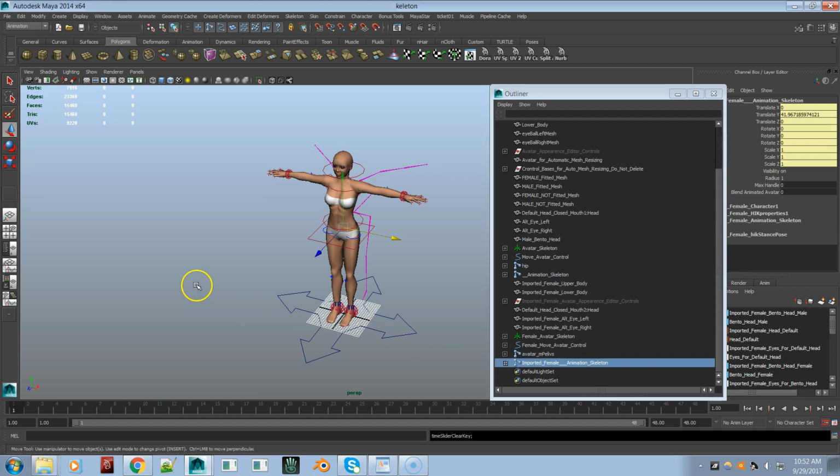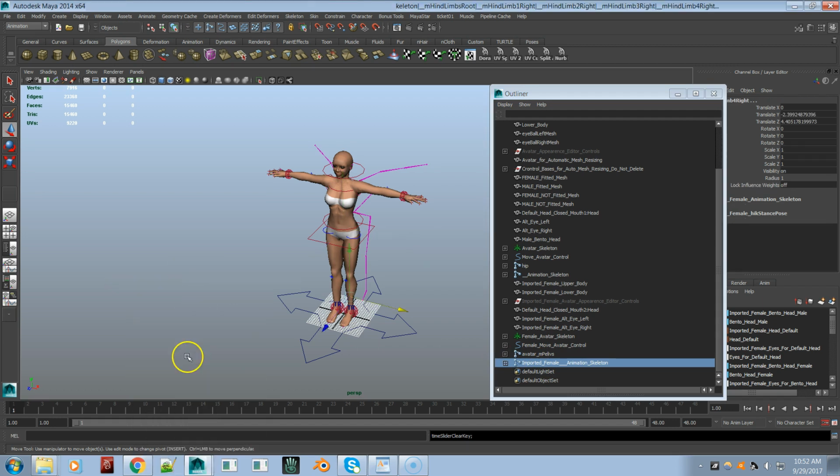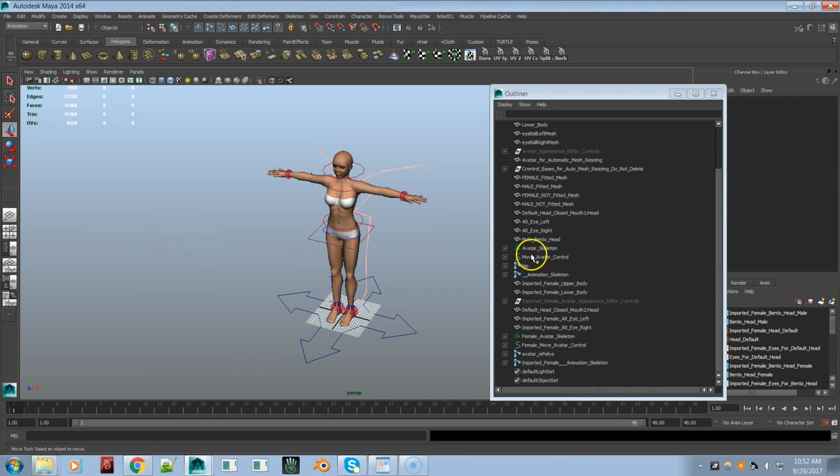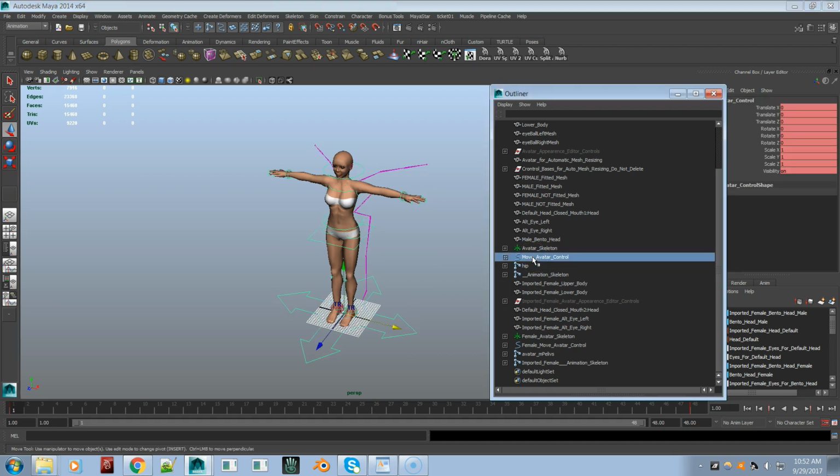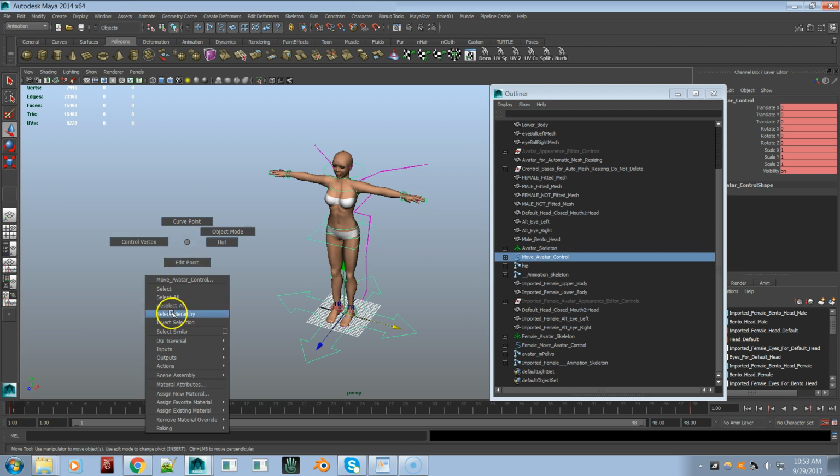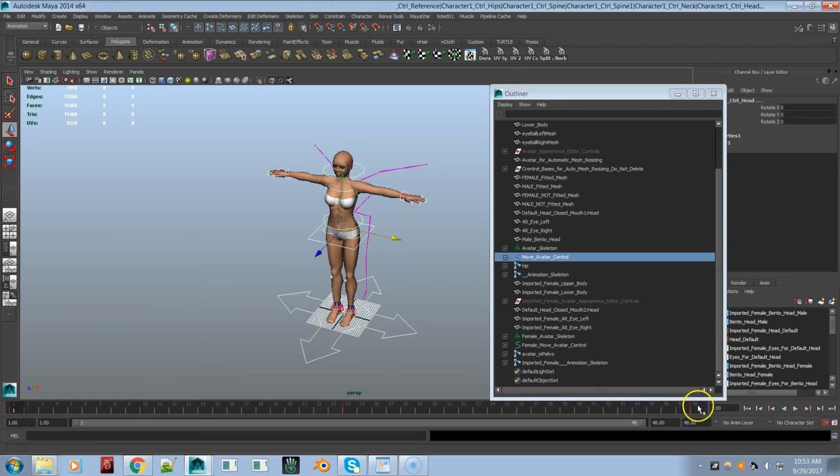So let's just double check. Select hierarchy. Yep, there's absolutely no animations on any of these. But there will be on this one, because it was the file that we had created in the first place that we started with to make the one that we exported out. So I'm just going to make sure that these are deleted.